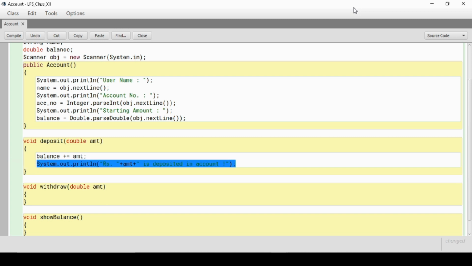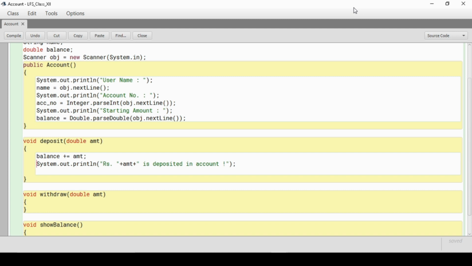So we'll copy this and paste it one more time. Sorry, I cut it actually. Paste it now, and here, rupees balance is the balance amount.